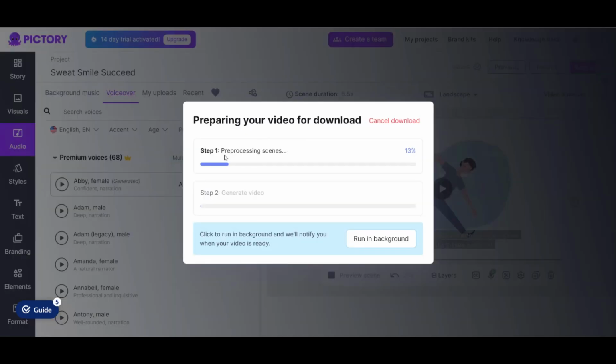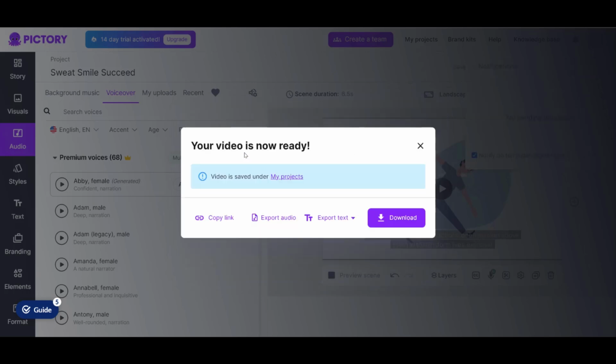And on this page, you will see a two-step process to complete your download. The first is to process the scenes, and the second is to generate the video which you want to download. If you'd like to continue with other things, you can click on run in the background. And now you can see that your video is now ready. The video will be saved in your projects and you can download it into your local device.